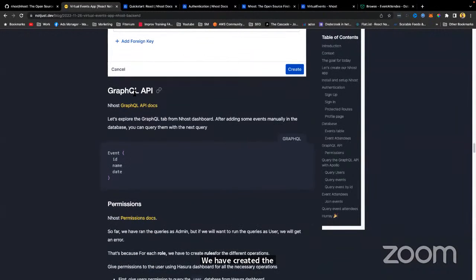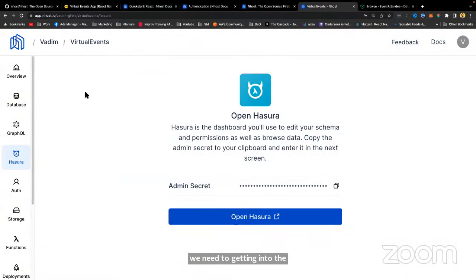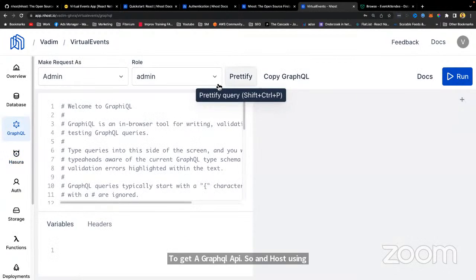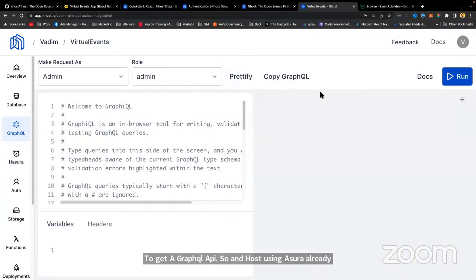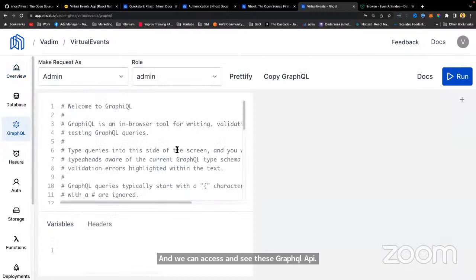And now we need to get into the GraphQL API. So from our side, we don't have to do anything else to get a GraphQL API. Nhost using Hasura already set up the GraphQL API for us, for the databases, for the tables that we created. And we can access and see this GraphQL API from the Nhost dashboard by going to our project, and here GraphQL.